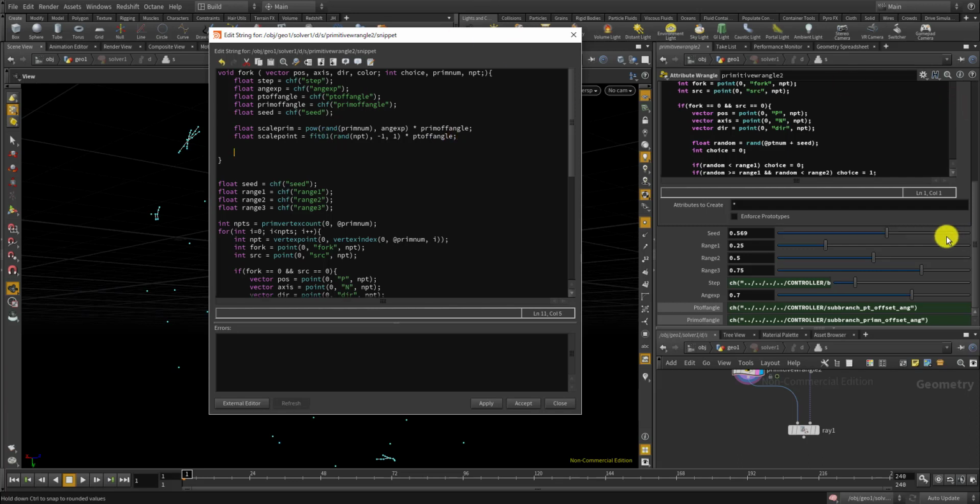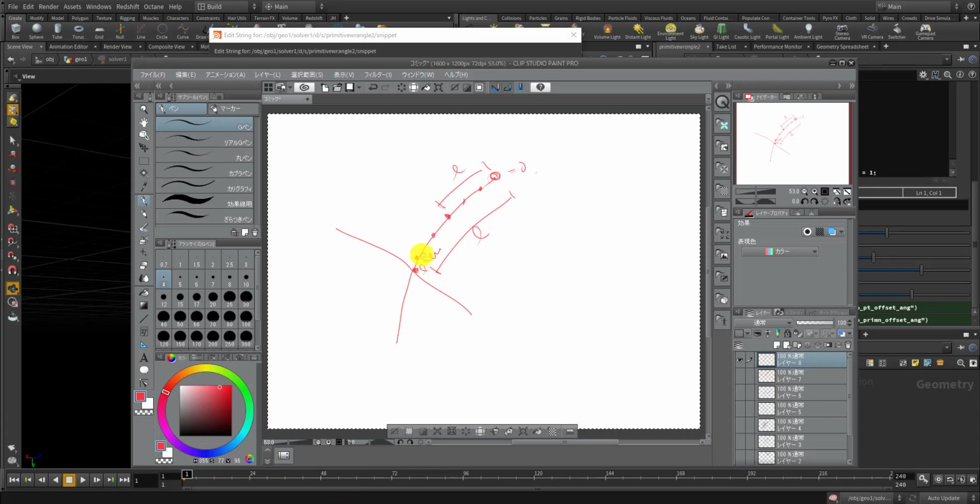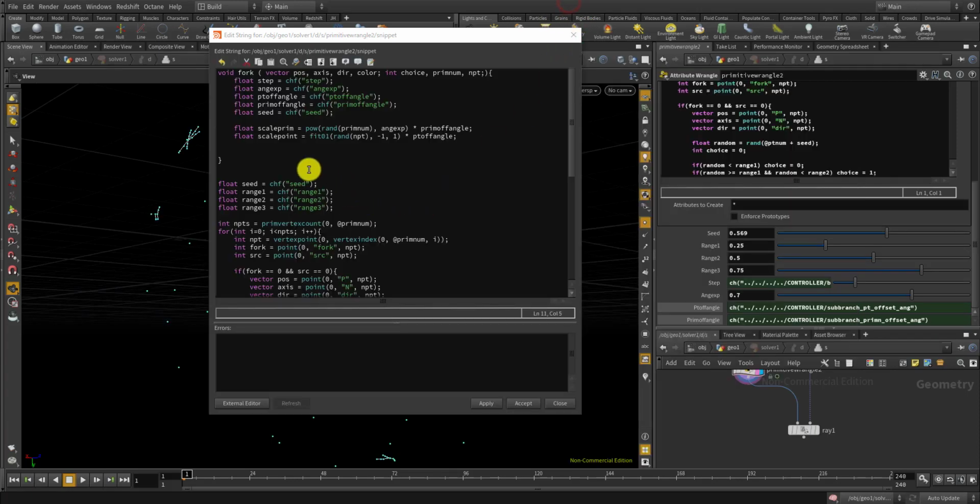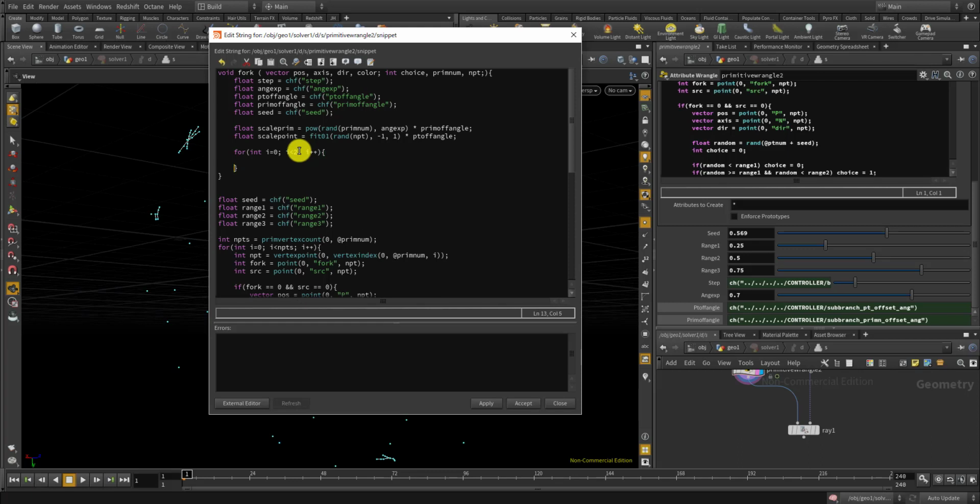Now, for the sub branch, based on the main branch, you will have 2 sub branches on each point like this, basically, as a leaf. So I'm gonna make a for loop to iterate just 2.